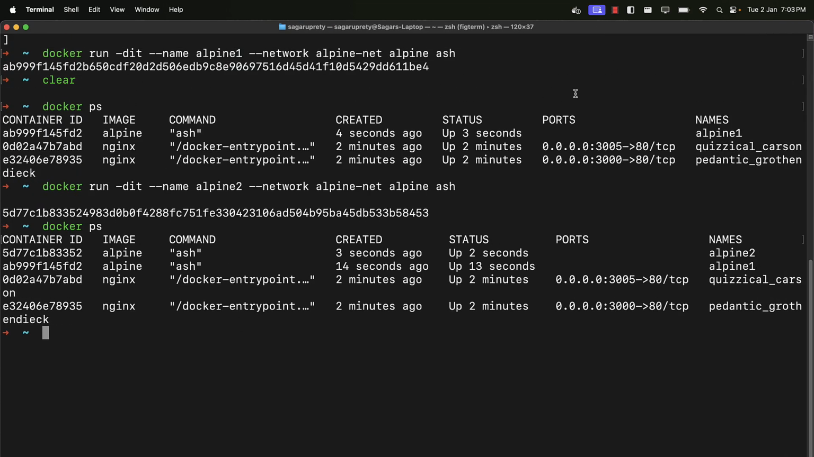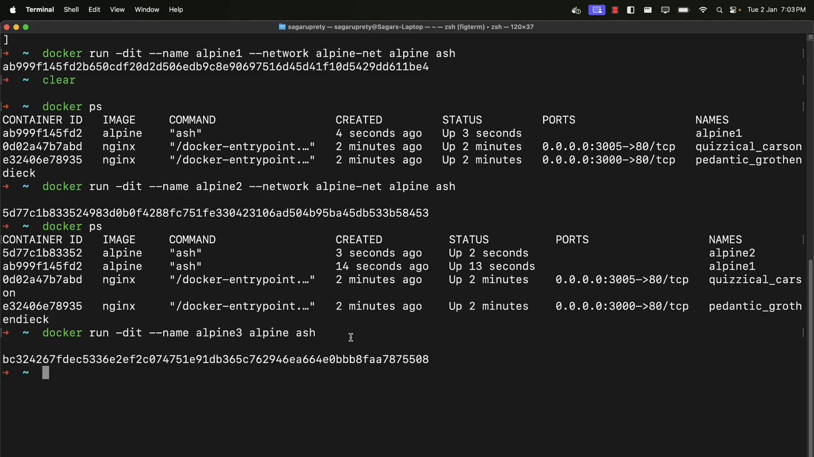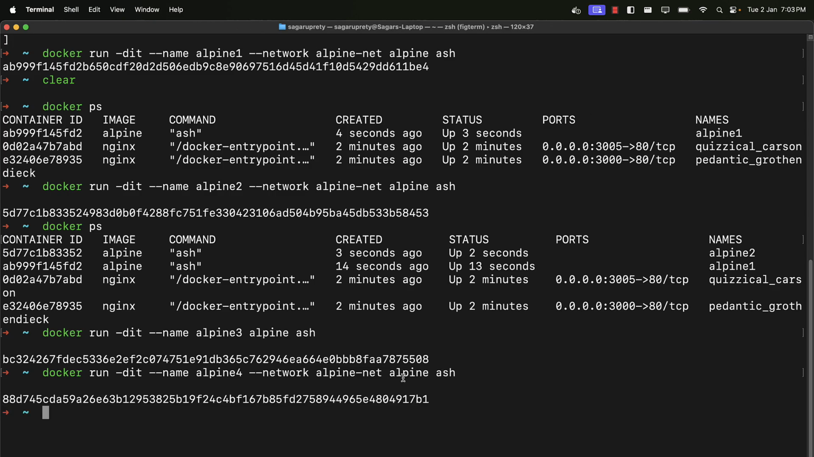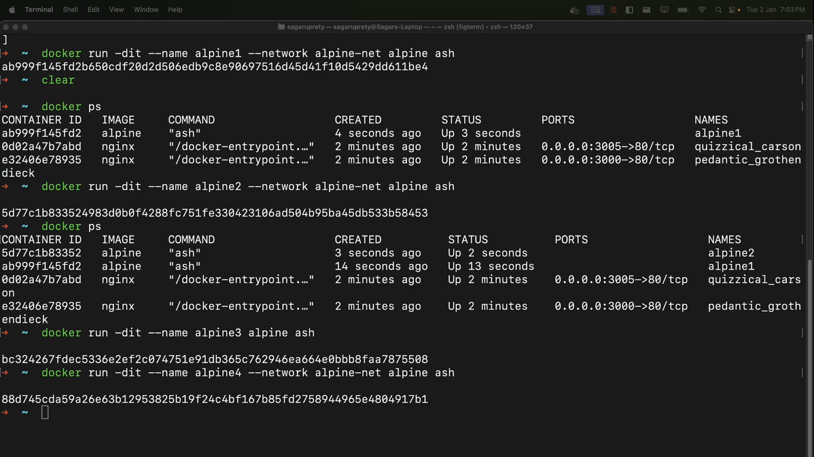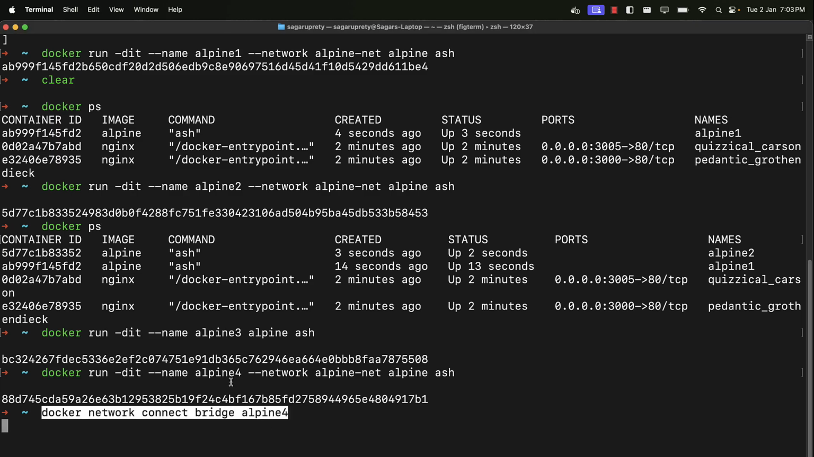So let us also go ahead and create a third container, and again I will use the docker run command to do so. And this time I don't attach it to the alpine8 network. Remember that alpine1 and alpine2 were in the alpine8 network, but alpine3 will be using the default bridge network. Now I run alpine4, and this time alpine4 will also run in the alpine8 network. So remember that alpine1, 2 and 4 are running on the alpine8 network, while alpine3 is running in the default bridge network.